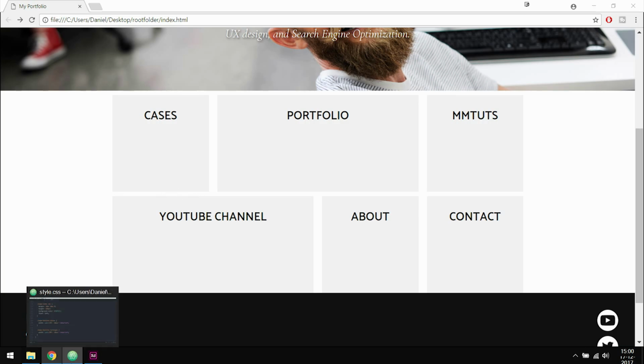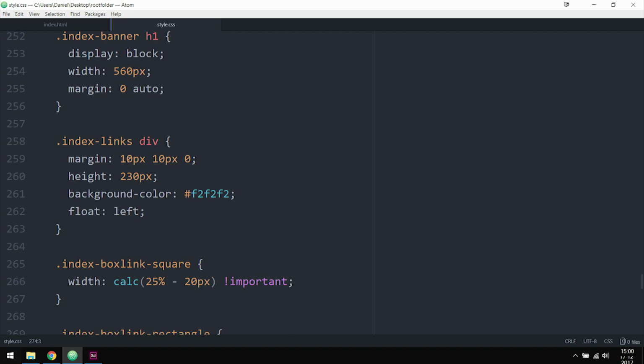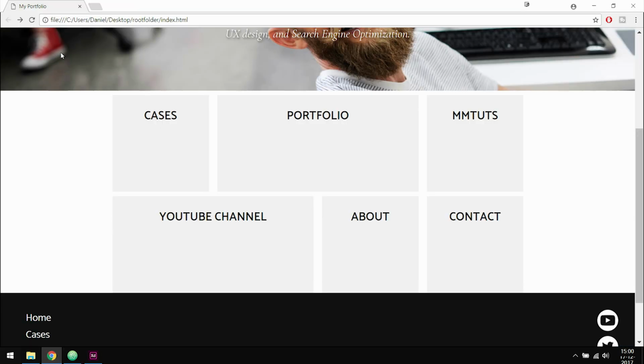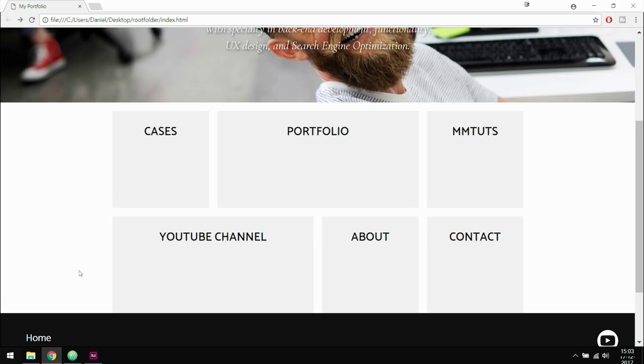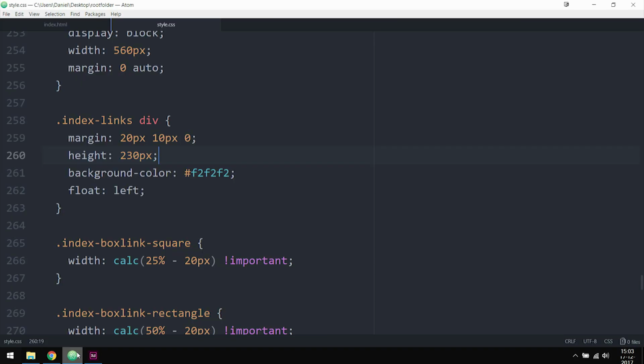So if we go back inside the code, I'm going to go ahead and say that we have a margin set to 20 pixels from the top. Refresh the browser, and there we have it. Now, one more thing I want to do here is I also want to add some spacing between the footer and the links up here. So I'm going to go back inside my code.